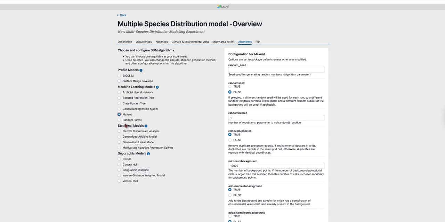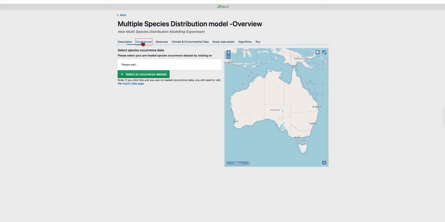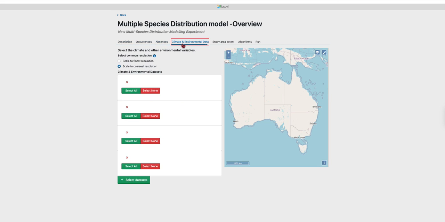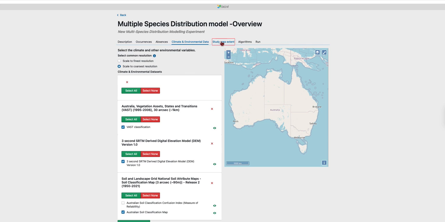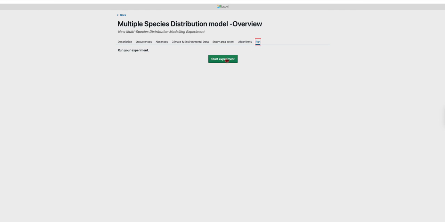For now, I'm just gonna go for maxent, but yeah, we have 17 other algorithm options. You can choose any of those which you prefer, and that's about it. So we have our description ready, our occurrences, our absence, our climate data, our study area, algorithms, and we hit run.